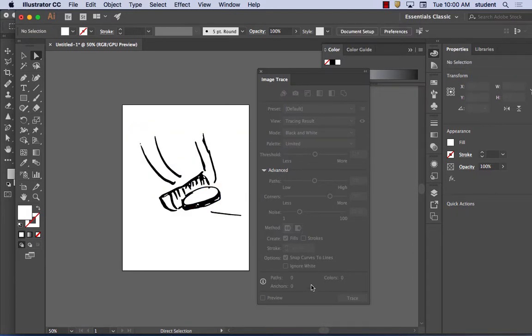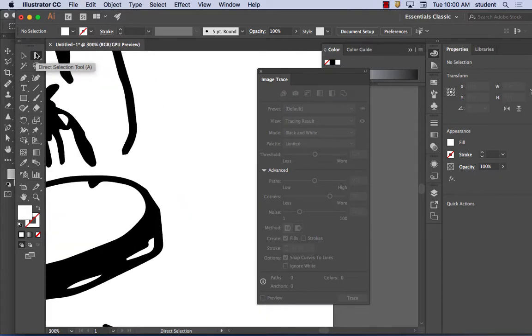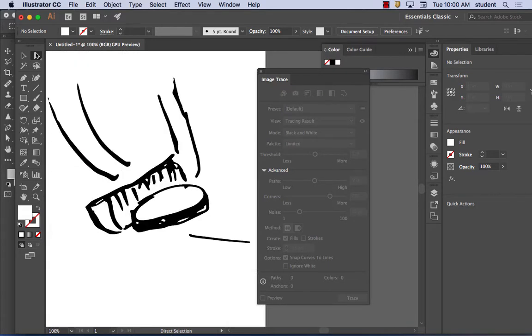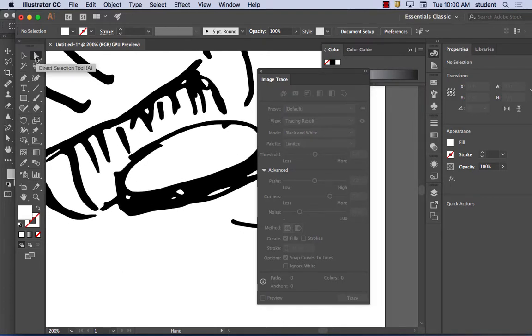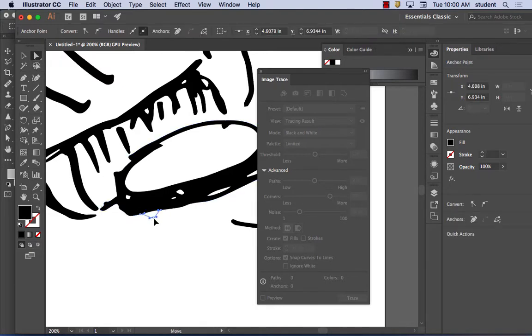I don't know why, when I say ignore white, I thought it would go away. It didn't really go away. What this white arrow is used for, and I'm going to zoom in. Remember, it's Command Plus, Command Minus. This arrow right here allows you to manipulate individual points. As you click along an object, you can make them into individual objects right there.